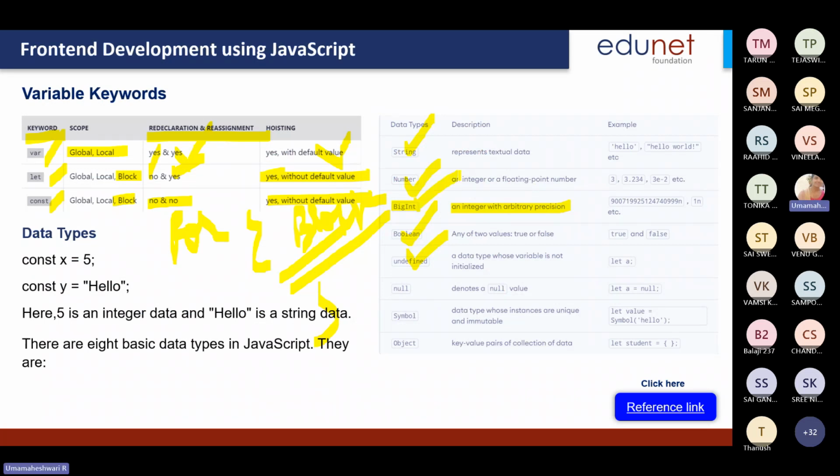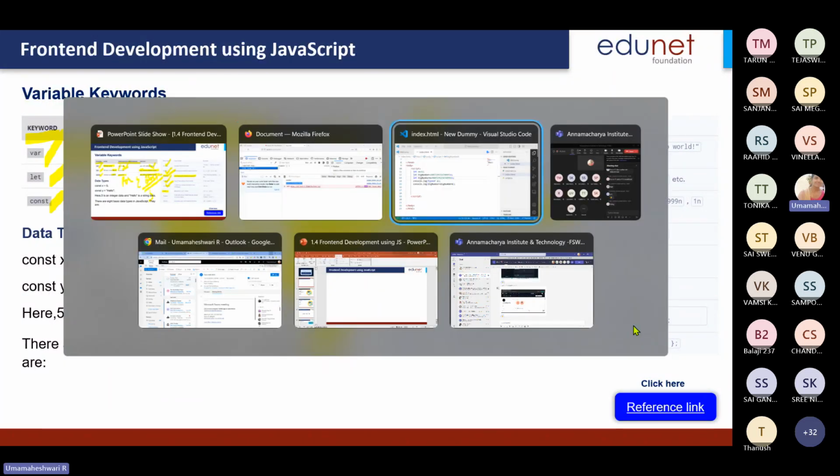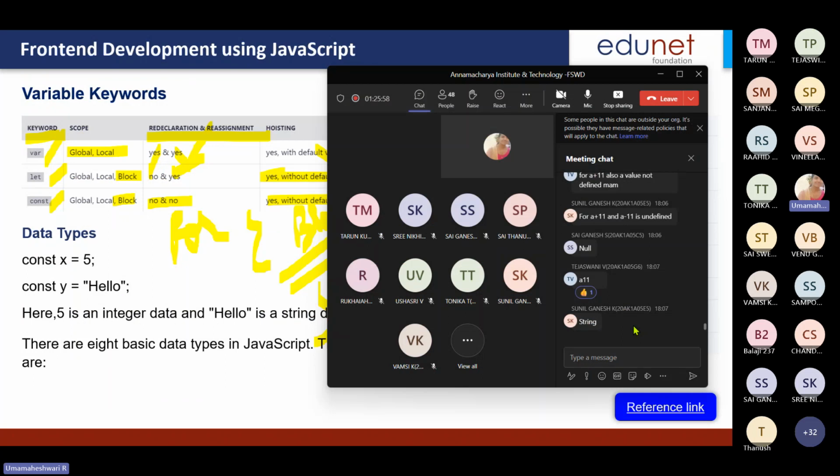So now we know this as well. Now we can move on to null, which denotes a null value. So what is this null value? What is the null data type? No idea? Sorry, I didn't see the chat box. So what is the null data type?